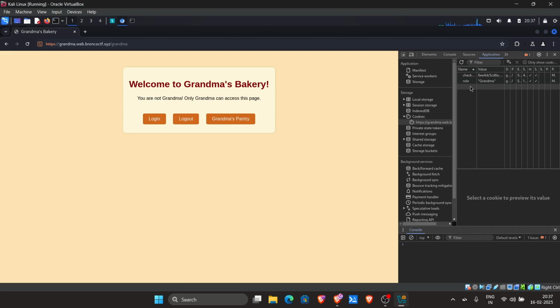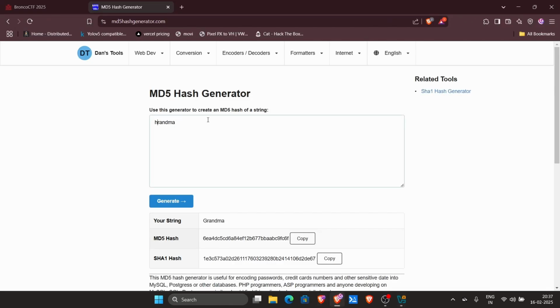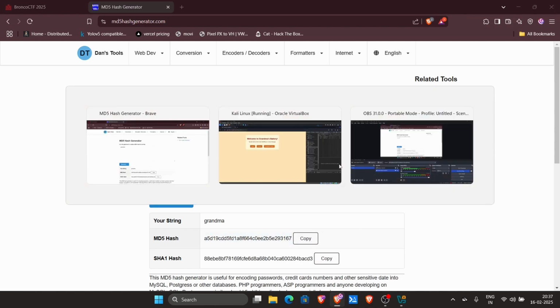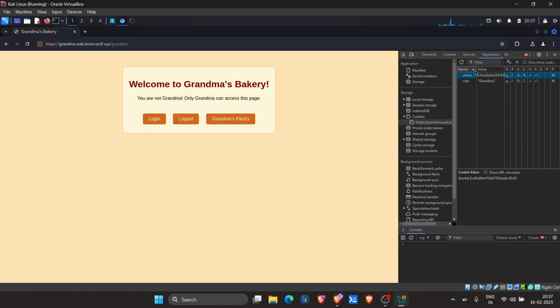And you may ask why, because this is the guessy part of the challenge. I got hung up on this for a couple of minutes, but what I ended up trying was turning the capital G into small g. So it's not grandma with an uppercase G, but grandma with a lowercase g. And then when you generate, you get this hash. Let's copy it, paste it in here, and hit grandma's pantry. Oh, now we have it like this.